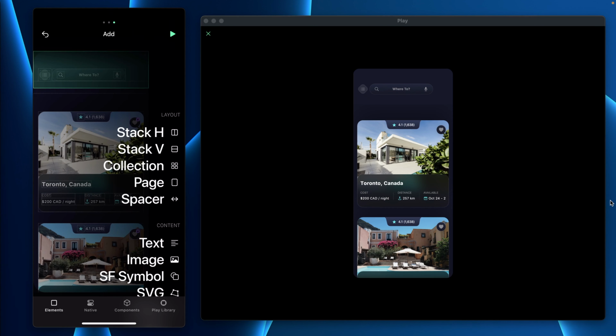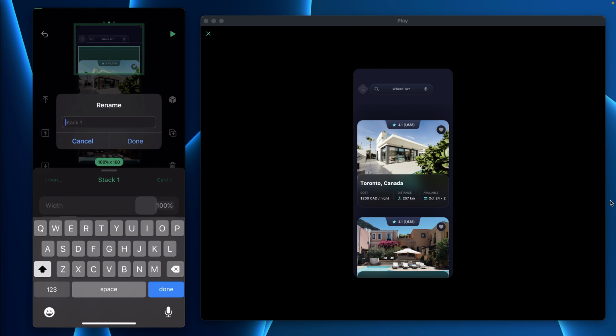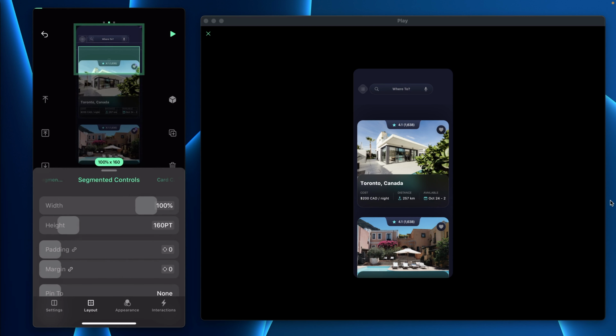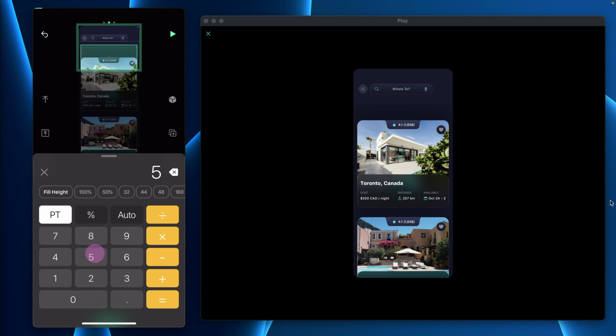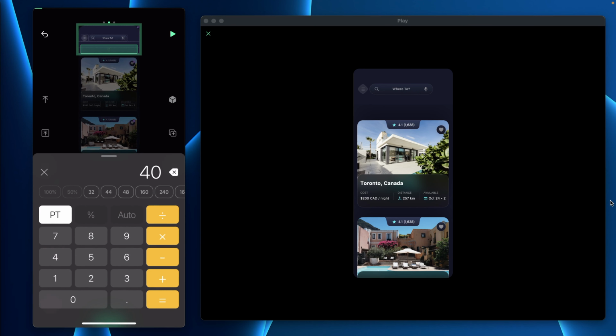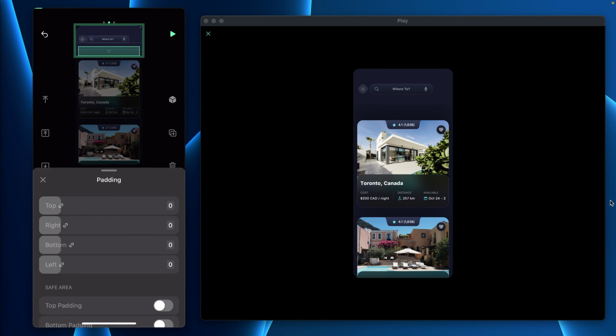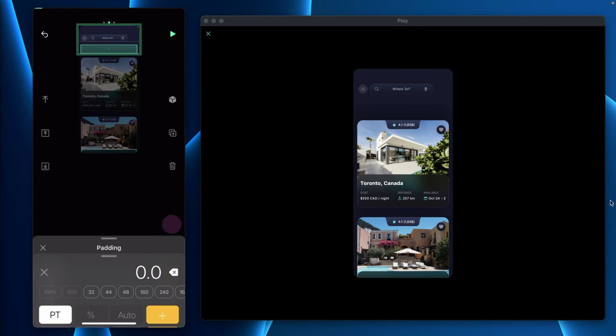Then we're going to add a stack H. I will name this one segmented controls. For the width, I will keep it at 100, and for the height, I will set it at 54. In settings, set the gap to 40. In paddings, I will set it to 16 to all sides.